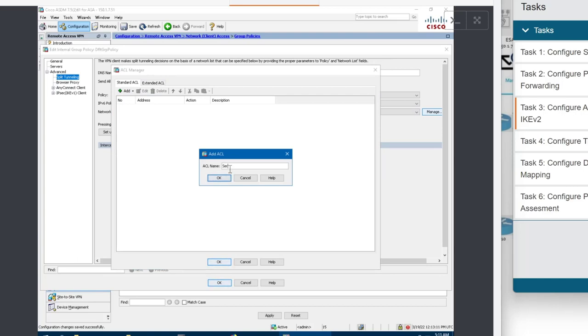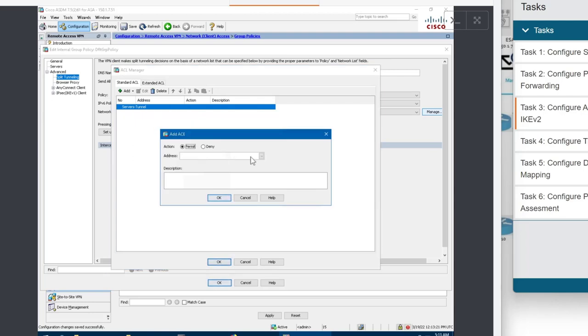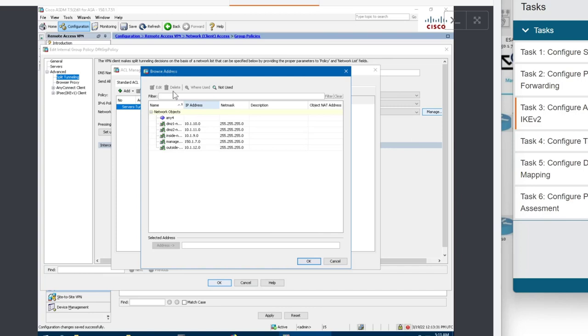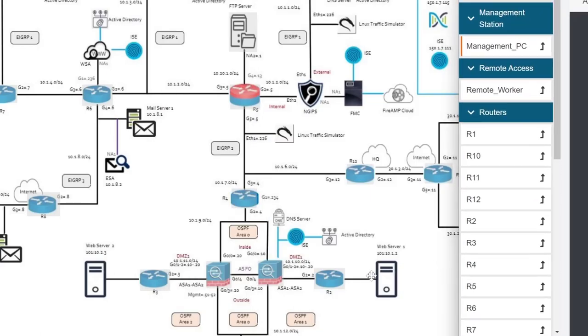And for the network list, let's manage a network list. Call this one server tunnel. And we're going to permit no address there for that one. Let me add one. We need the server IP address. So server 1 is here, server 2 is there. 101.10.12.